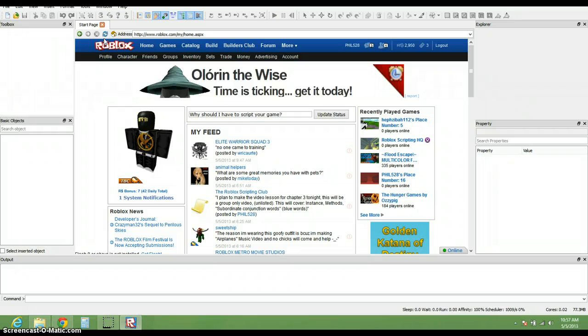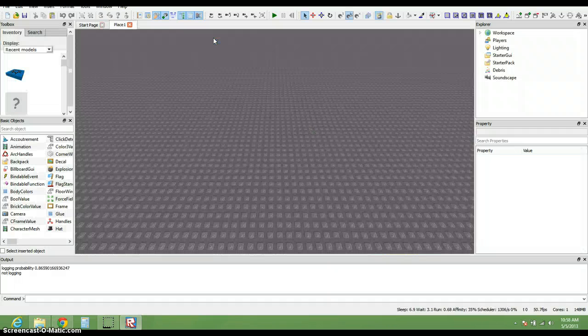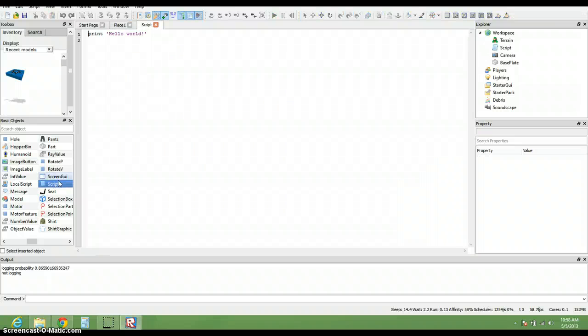This is going to be a long lesson, so I'll try to do it in 15 minutes, which is my limit on this recording. We're going to be going over methods, loops, if and else statements, then values, and math. So hit Control N to create a new game, and then add a script.